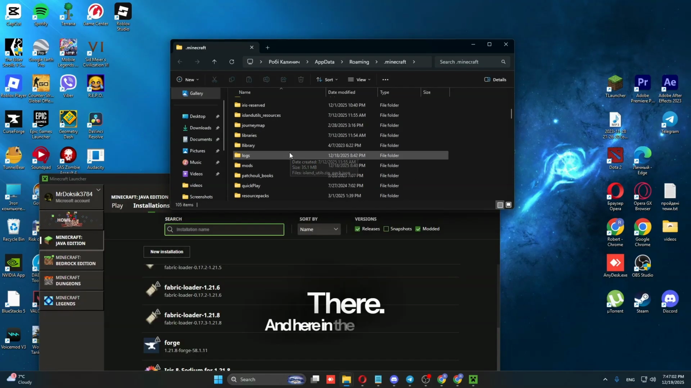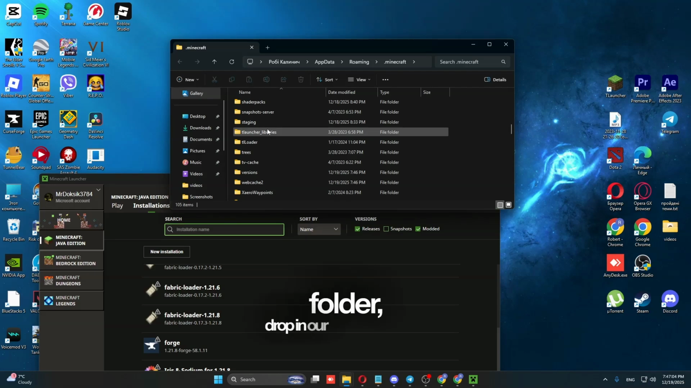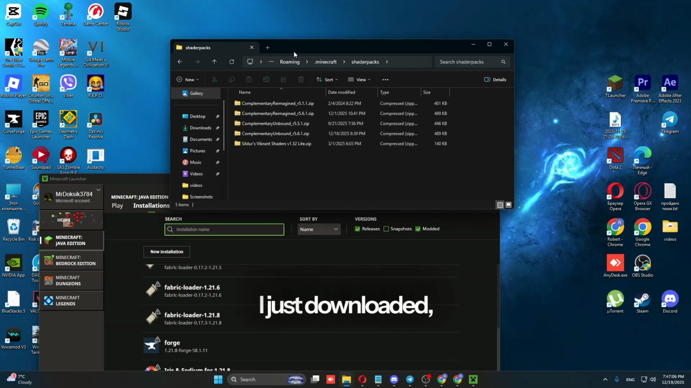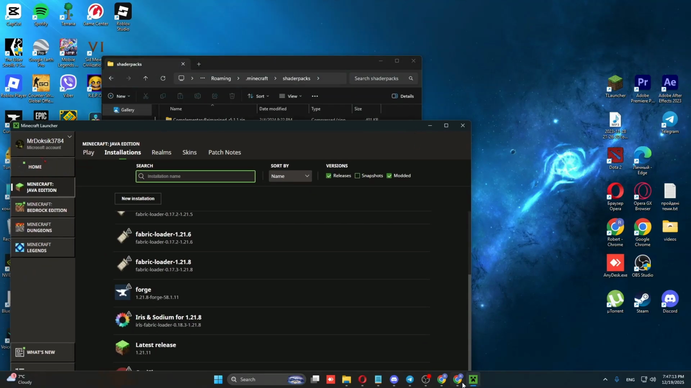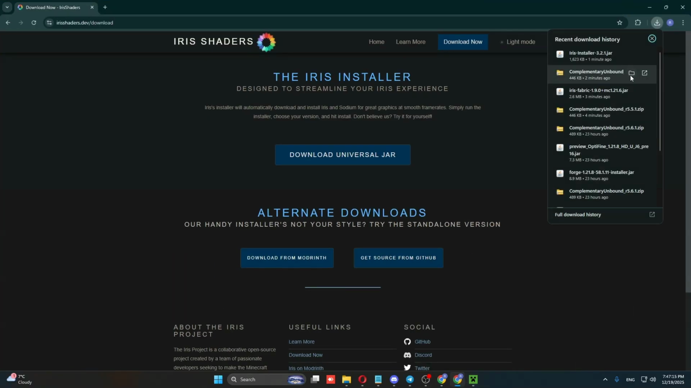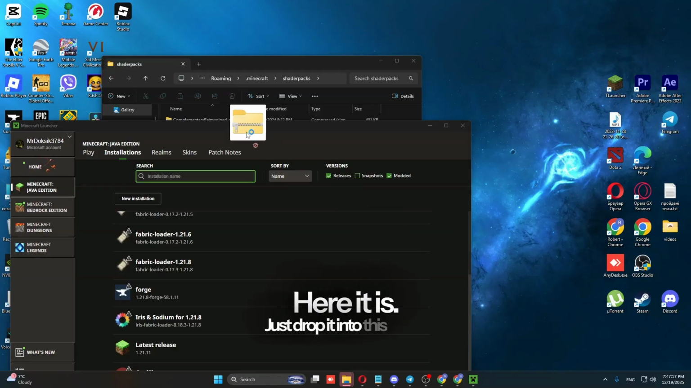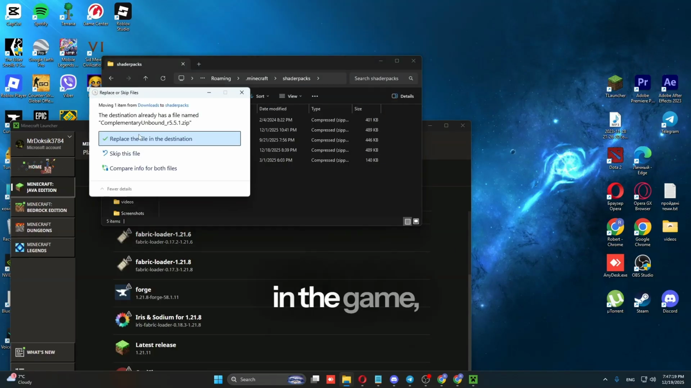There. And here in the Shader Pack folder, drop in our shader pack that I just downloaded, which disappeared somewhere. Here it is. Just drop it into this folder, done. And then in the game, you can turn it on.